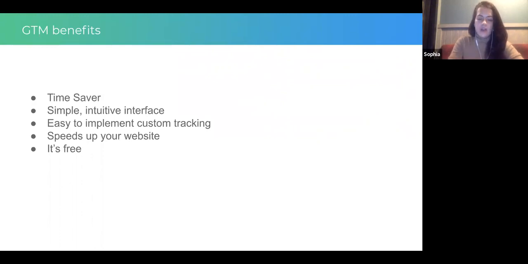Then we have already seen that it's a nice interface to work with. It takes a bit of time to understand the main components of the GTM, but once you get that going, it's easy to work with.